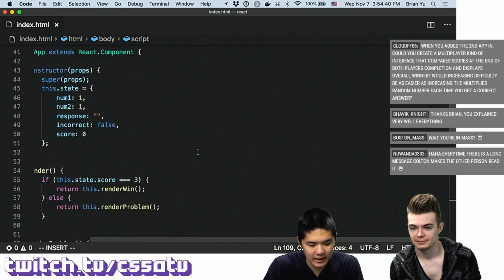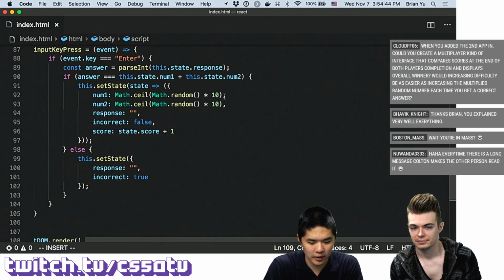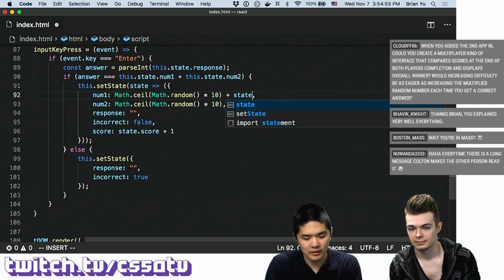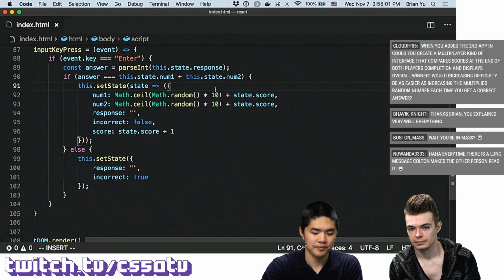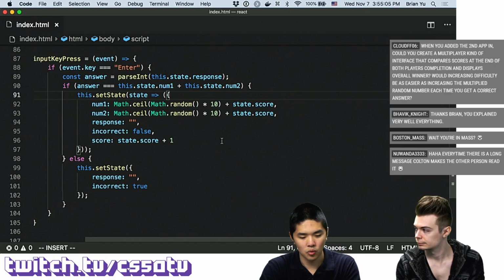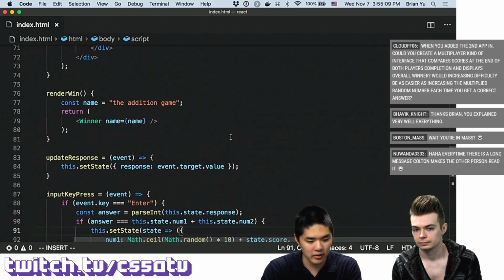Rather than just adding numbers from, let's try and find it, this will get us numbers from 1 to 10. If we want to make the game more difficult, actually, why don't we try taking a number from 1 to 10 and adding state.score to it, for instance. So this will update the random number, adding whatever the current score is, such that as my score gets higher, the numbers that are inputted get more difficult.